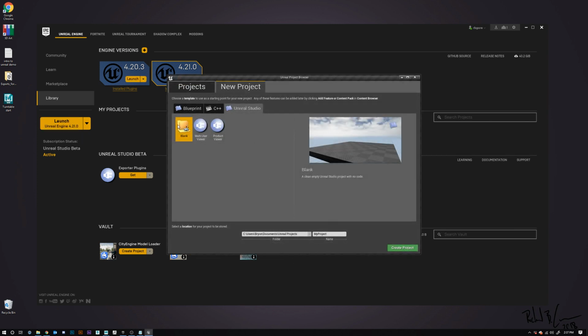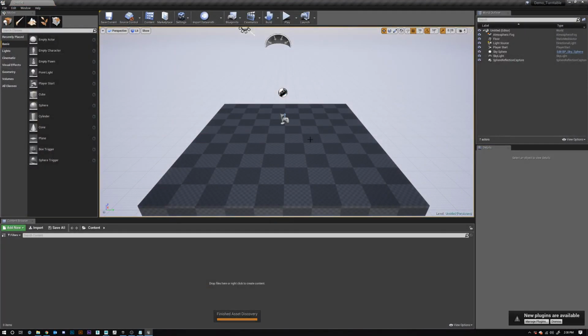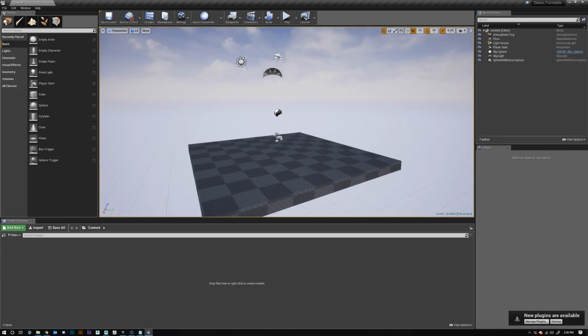Wait for that to load, and then I'll just create a new blank project. So let's name this one Demo Turntable. Let's create this project, and it's going to load up. And you can see here we have a relatively blank starting position.